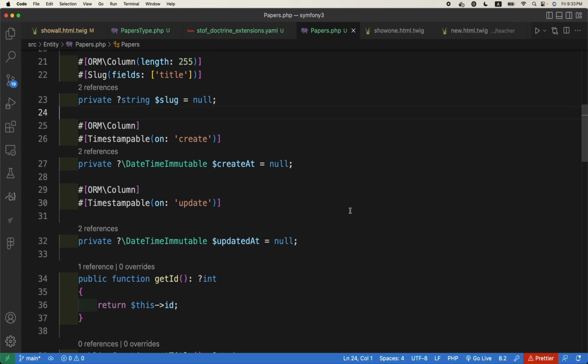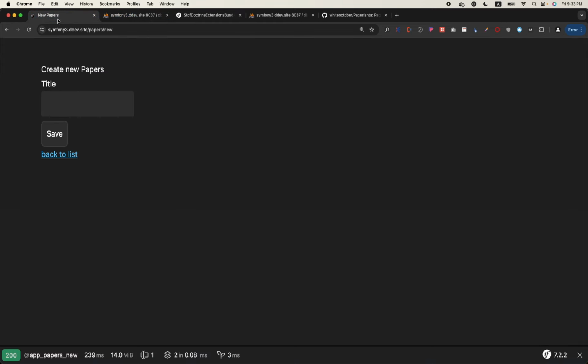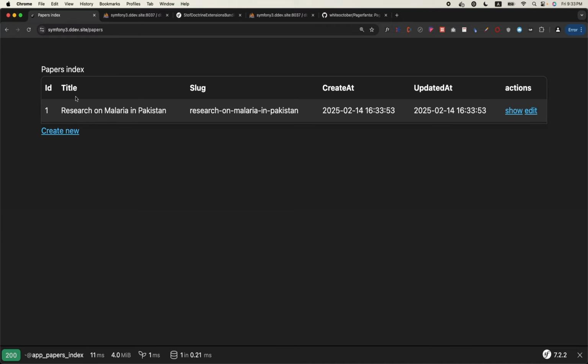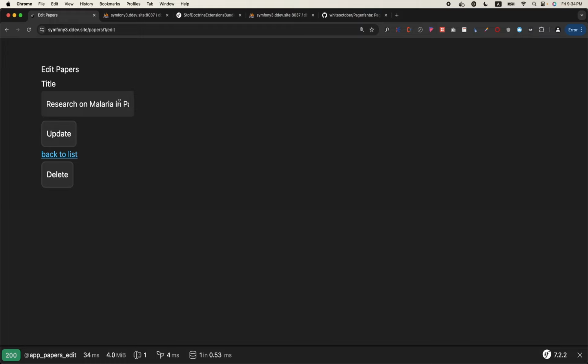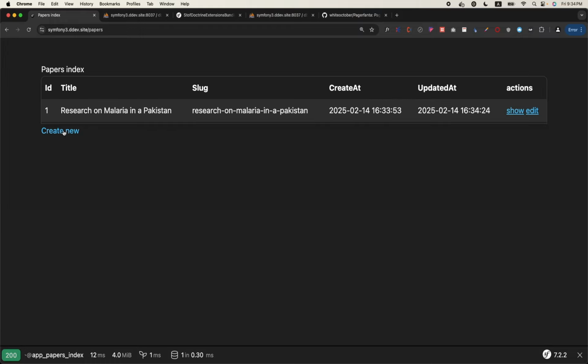Okay, I think that's all we needed. Now if I go to the form, if everything has been set up properly, this is the form. So if I type research on malaria in Pakistan, for example, that's the title, and save it. So it has added the record, and you can see this slug, research-on-malaria-in, rather than doing it myself, this Doctrine extension has done it for us, and even the created and updated dates have been populated for us. Clear? And even if I edit it, notice this will be now updated for us also. For example, if I just add one more space or whatever and update it, now the dates are different. So all of this is now automatically done for us.